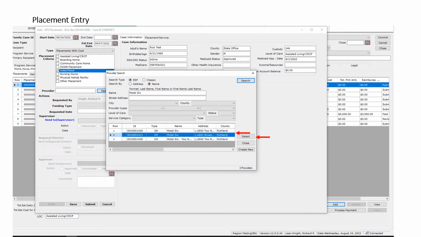The motel I'm looking for appears in the grid because someone has already entered it in CAPS. I highlighted the motel and I will click the Select button. If the motel did not appear in the grid, it must be entered in CAPS to complete the placement entry. You will click the Create New button to start this process, which was demonstrated in Part 1 of this training.